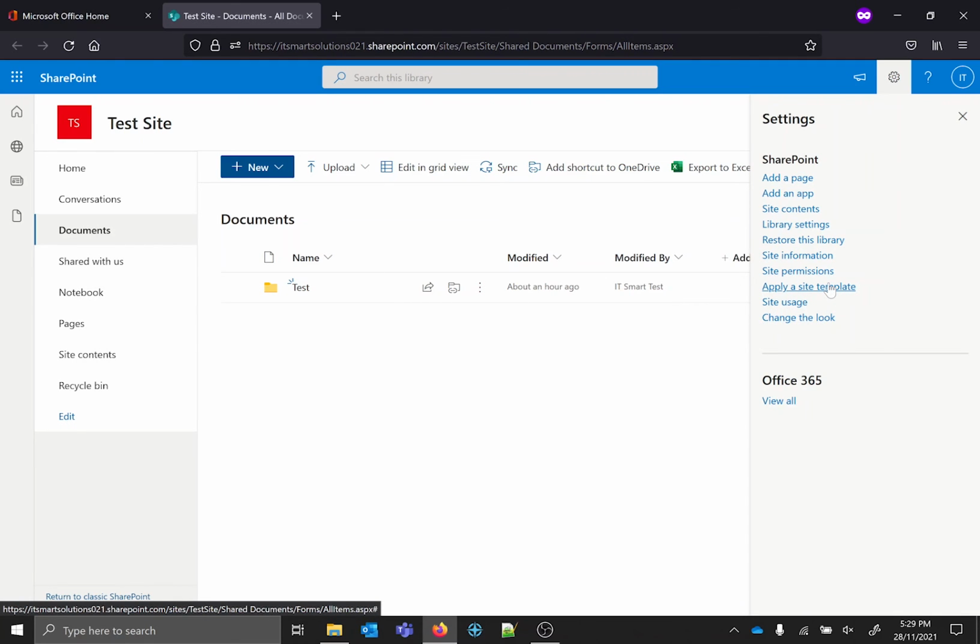Now there is also these change the look and apply a site template options here, and I touched on those at the very top. They're around changing the color and the theming of the site, or inserting company logos, cover photos, banners, and then the site templates. Again, the layout with the columns and the grids and particular widgets on the home page. They're all there as well. Similar under site contents and library settings. So there's lots of things that let you really fine tune the look and feel of a particular SharePoint site.